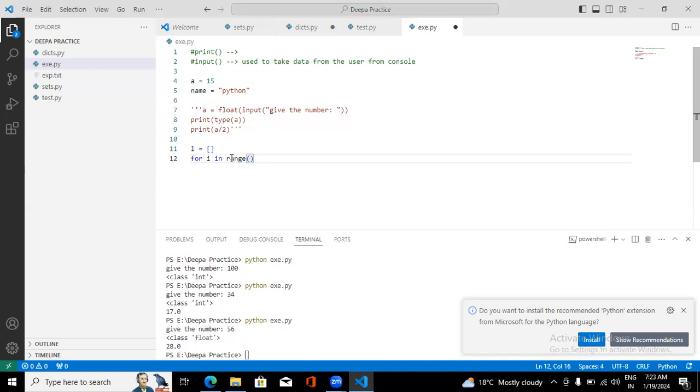The start index and end index. I'm asking Deepa in the range to do 5 iterations, 5 times. It's 0 and 6. If you start from 0, why should you take 6? Sorry, 1 and 6.